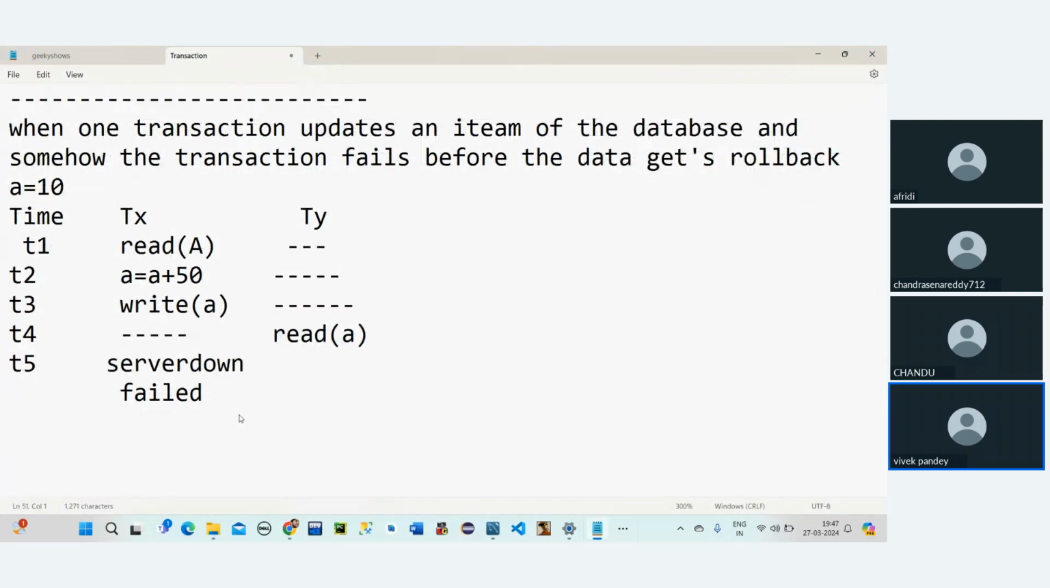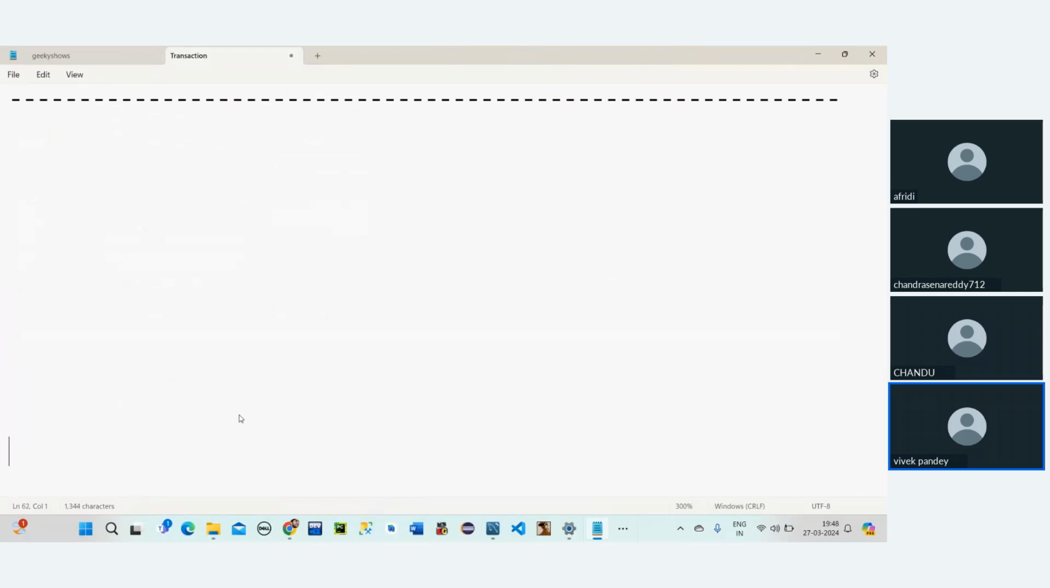Now, the third one. Let's see the third problem. Yes, the third conflict is also known as the unrepeatable read problem. So what is the meaning here? This is also a W and R problem.